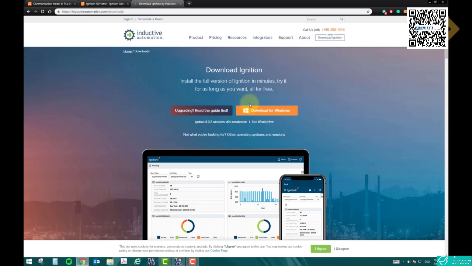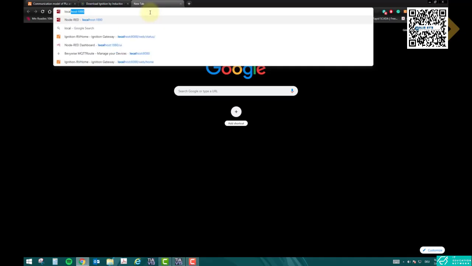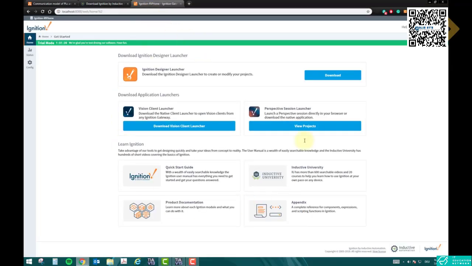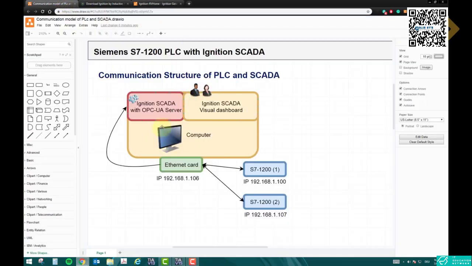Once it's completed, you have to open a new tab in your browser and type localhost with port 8088, which is the default port of Ignition. When I enter this, I come to this main screen. This is a trial software for 2 hours. You can see there is a timer here. After every 2 hours you have to reset the software, and then you can use it again, because it's a free trial version. Once you have this main screen, it means your installation is successful. This is how you can install the Ignition software and the basic structure which we are going to learn.